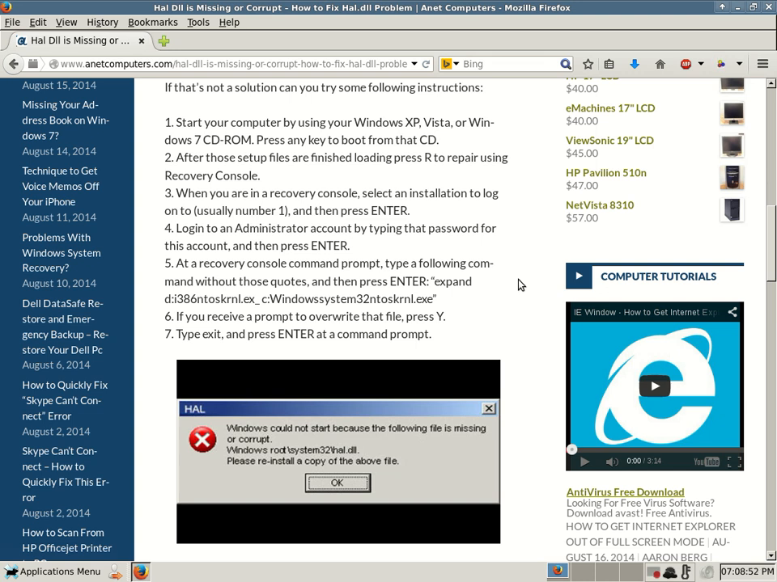And then this is verbatim. So this is expand, space, D colon, backslash, I, the letter I, 386, backslash, NTOSKRNL.EX_, not a space, the underscore character, space, C colon, backslash, WINDOWS, backslash, SYSTEM32, with numbers, backslash, NTOSKRNL.EXE, and then without that last quotation. So type that in, and then you would hit enter, obviously.